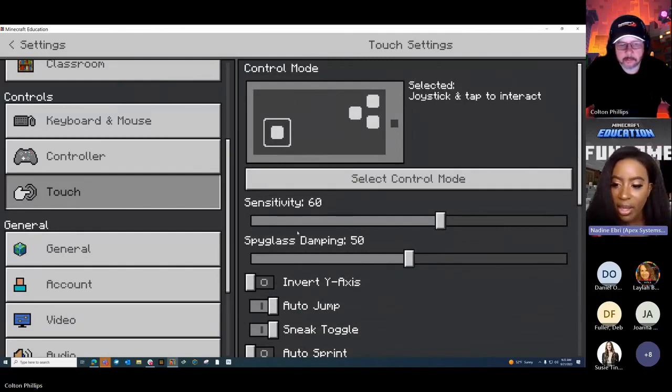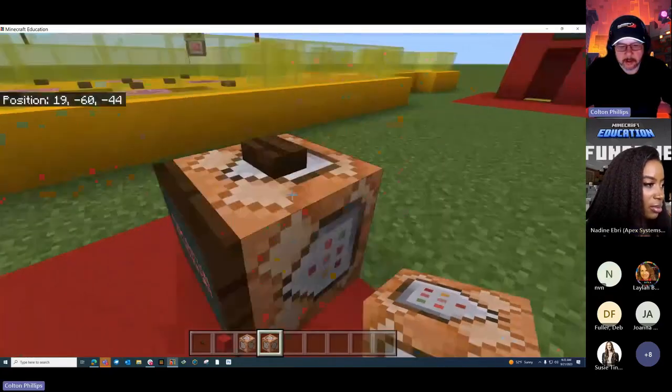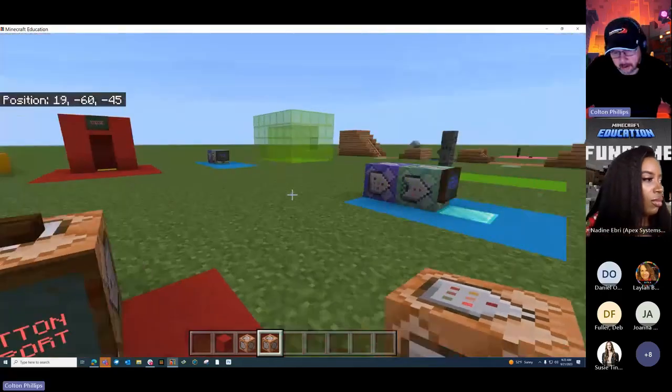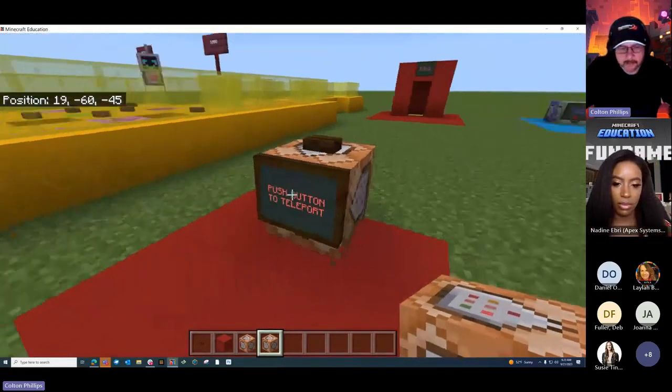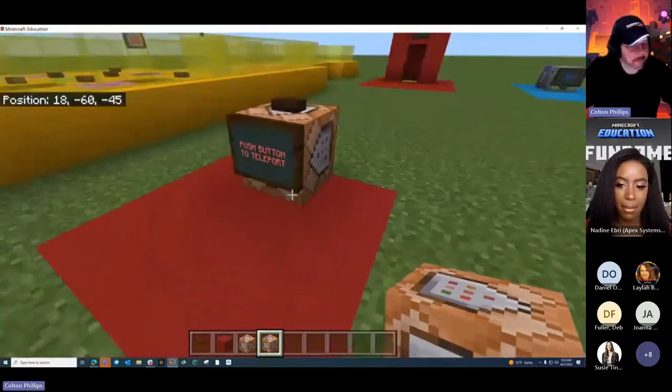So I'll go ahead and try to play around with it and see if I can figure it out, because I have a touch screen right here. Yeah. It might not be something that they ported over for that.